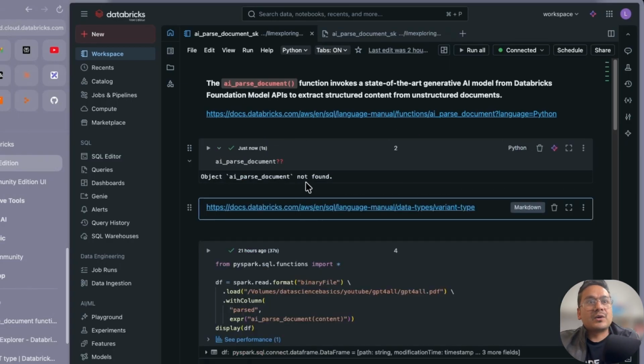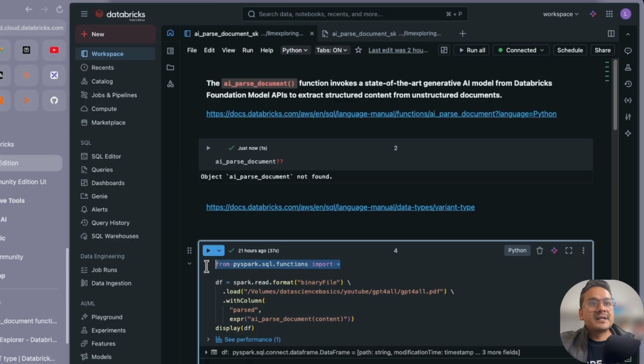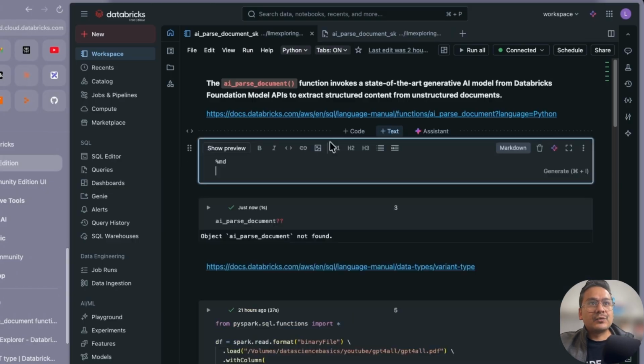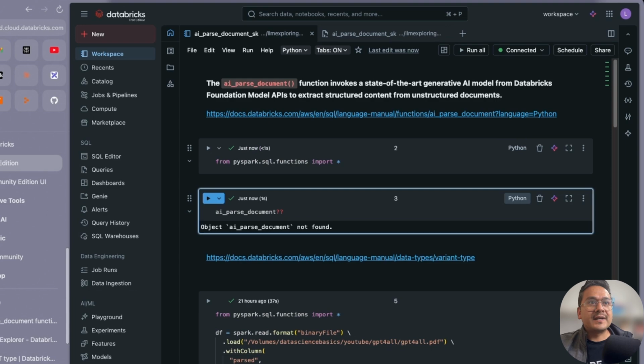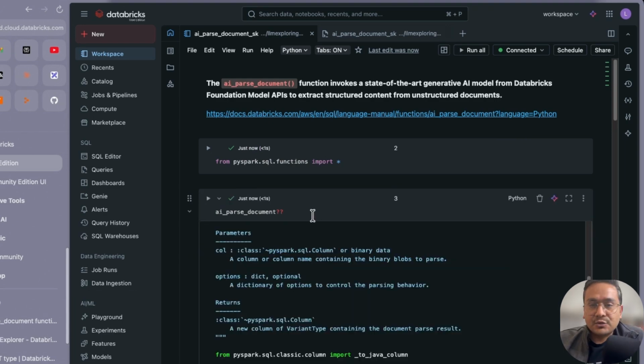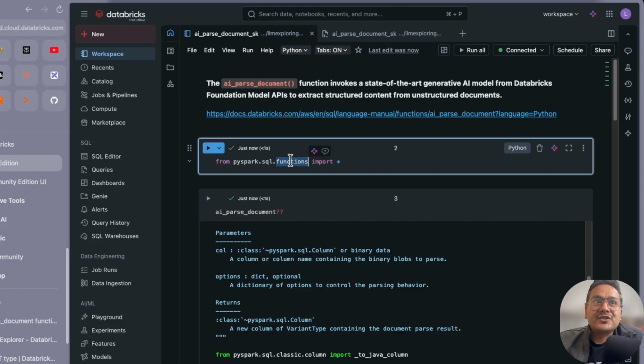AI Parse Document not found. Let me first import this. I will change this to Python. I will first run this one, import, and then AI Parse Document. You might be thinking, where did the AI Parse Document come from in Python, right? You need to first import the function or whatever you want to do, and then run this.